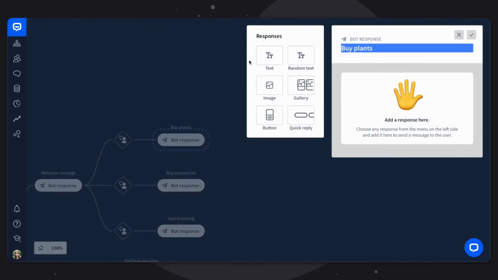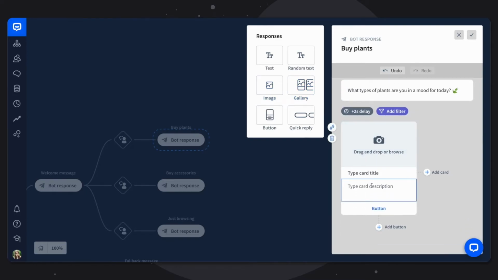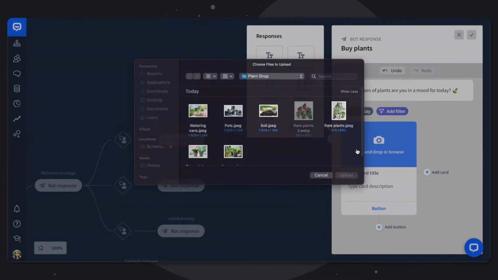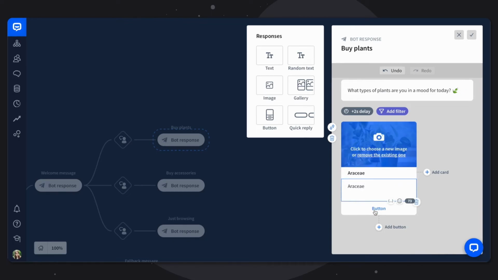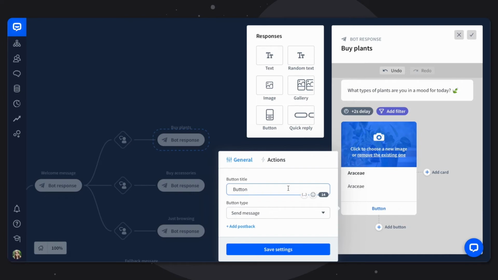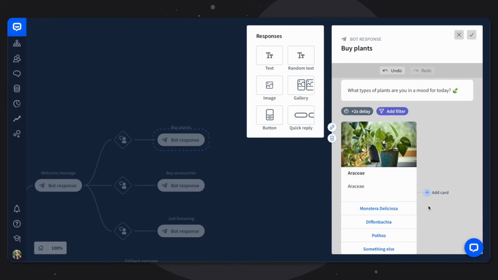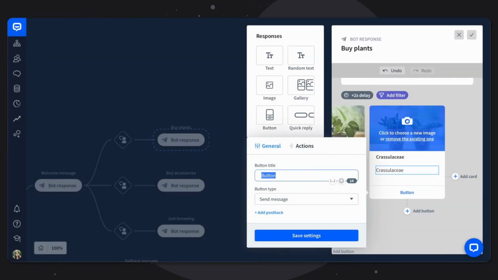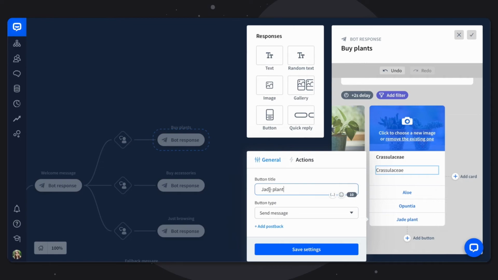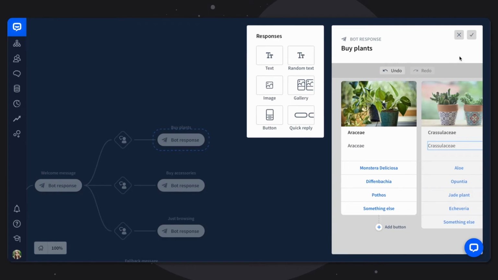First, I'll add a simple text. Then I'll add a gallery and we'll add a few plant categories. Let's add a picture. And add a few buttons. Let's add another one. Let's save that one.